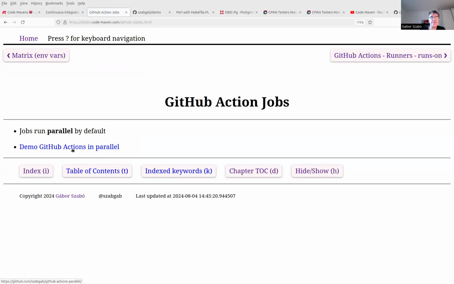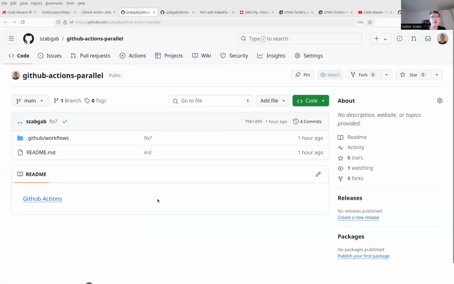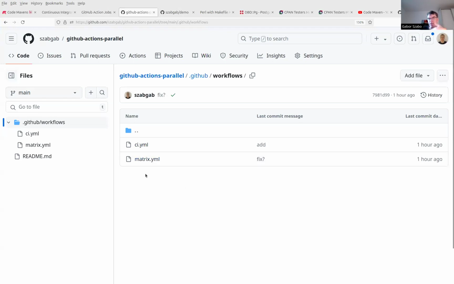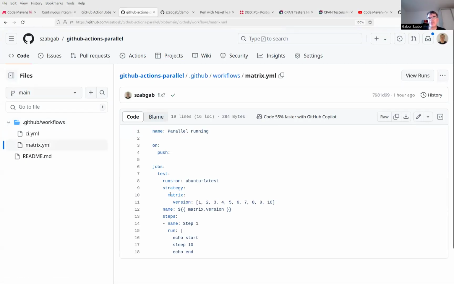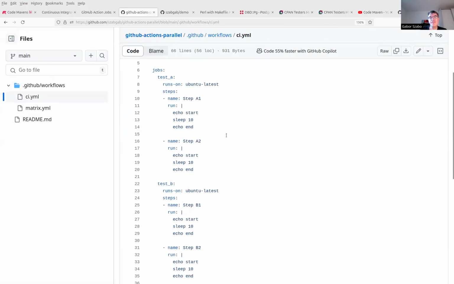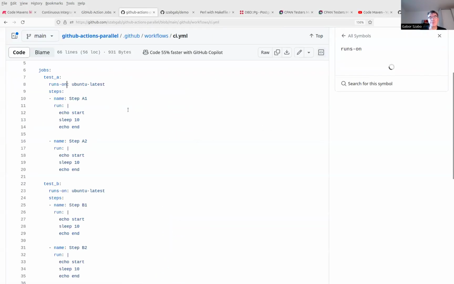Here is the example. This one already moved out. So this is the parallel thing. Here I have 2 files actually. You can have as many files as you would like. One of them is a matrix. Here I have a matrix with just version numbers 1 to 10. You can see that I set the name of the job using that matrix variable, and then inside there is just something waiting. And the CI YAML file has several jobs. I have a job called test A.